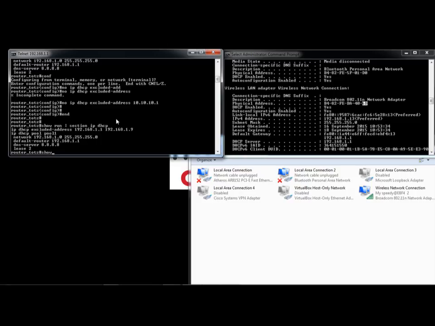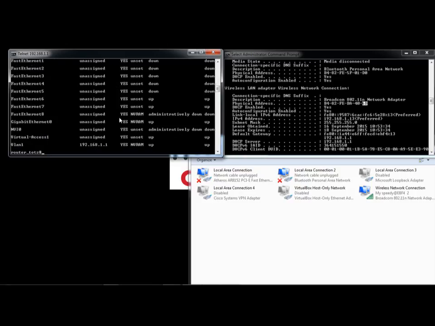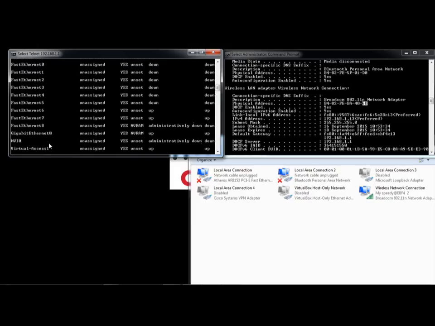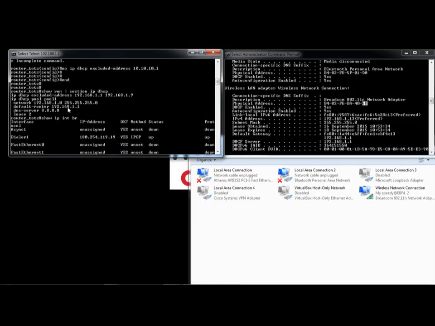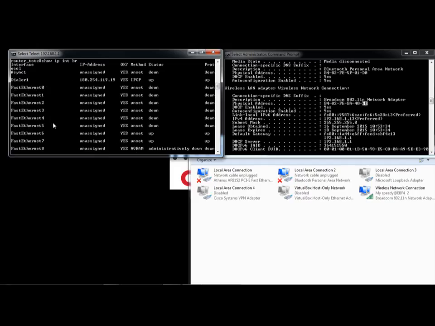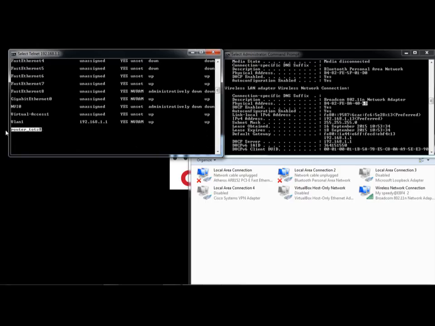So if you do show ip interface brief, who is 1.1? 1.1 is you, your VLAN interface. Okay, that's it. That means our default router is this router.